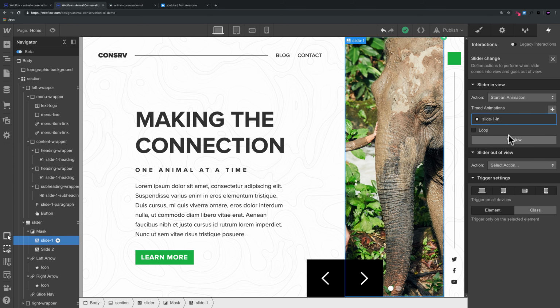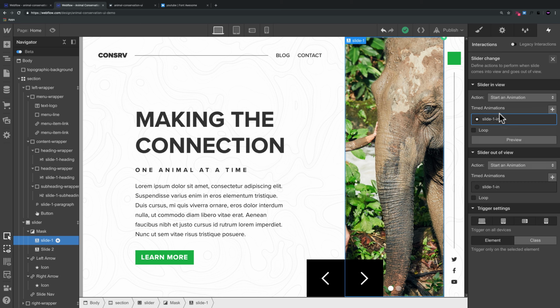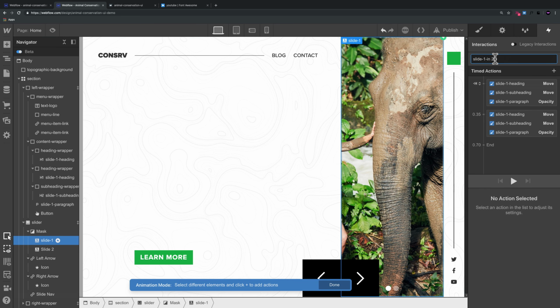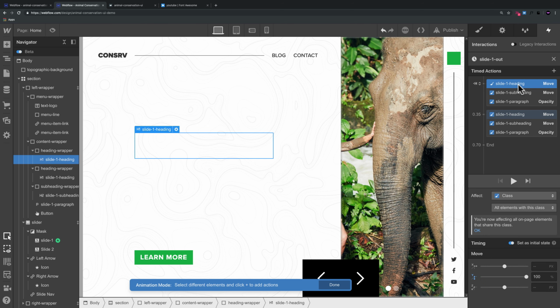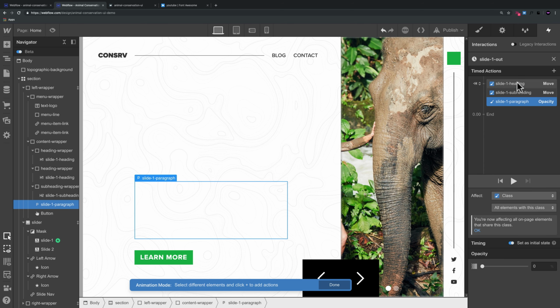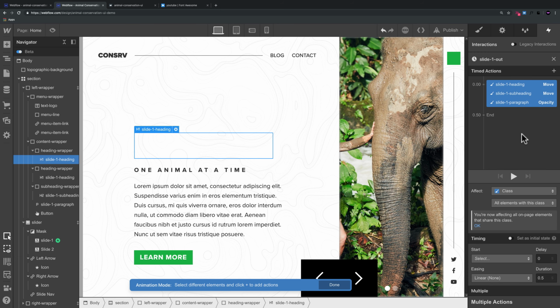So let me close this here. And then when the slider is out of view, I'm going to start an animation, and I'll duplicate slide one in. So I'll say duplicate, click it here, and then I'll say slide one out. All right, so here we have it. I'm just gonna use the initial state, so I can select these states here, and then I'll just select the initial state, and I'll uncheck set as initial state.